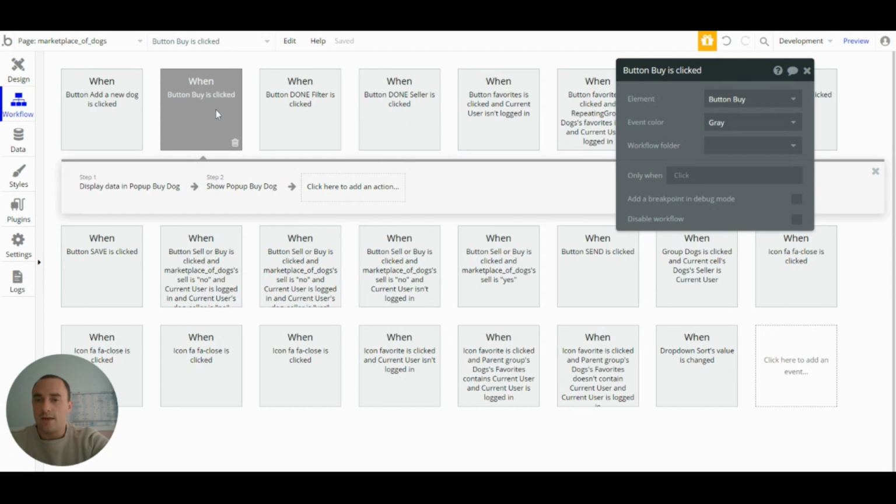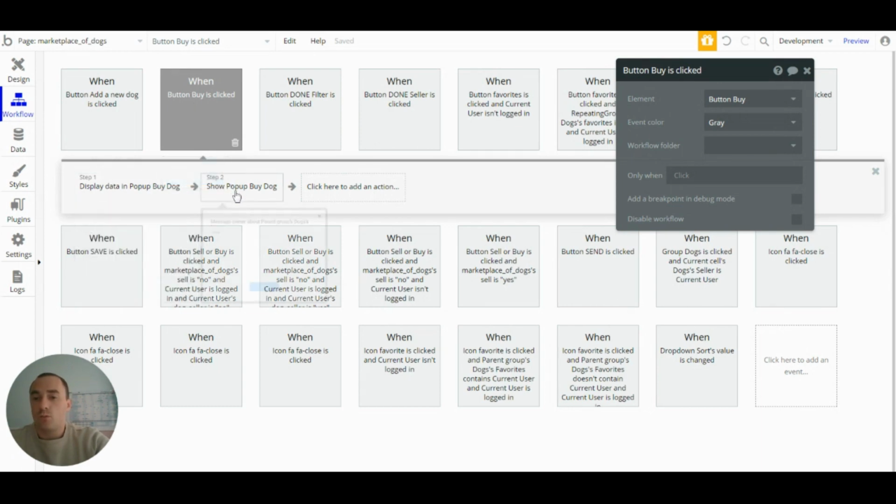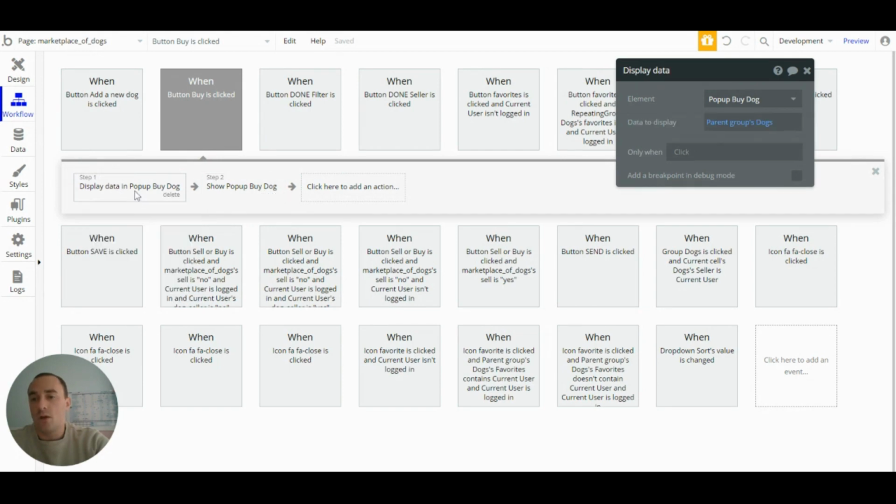We then have the button buy. This is the button within the repeating group, so we'll have one for each dog. And when this button's clicked, we show the pop-up buy dog, but before we do that, we'll display the data of the parent group's dogs. So we'll display the data of the dog that this buy button is within in the same group.